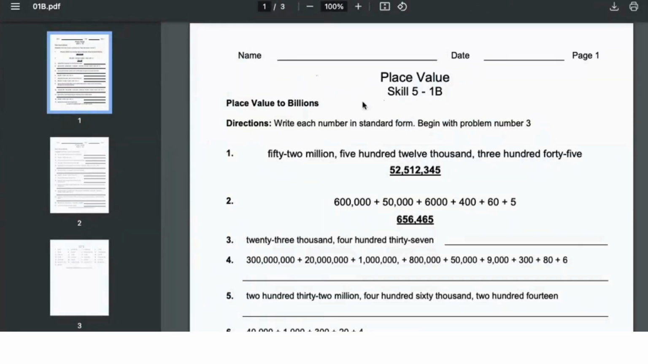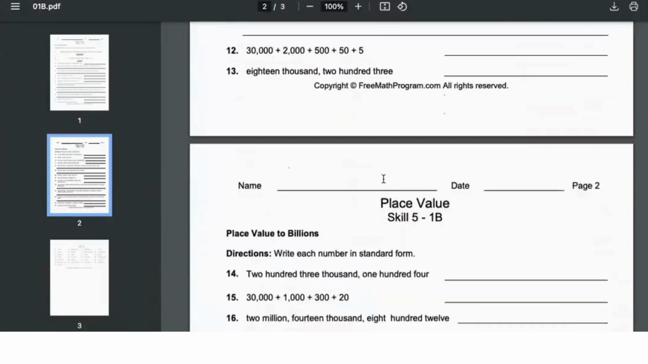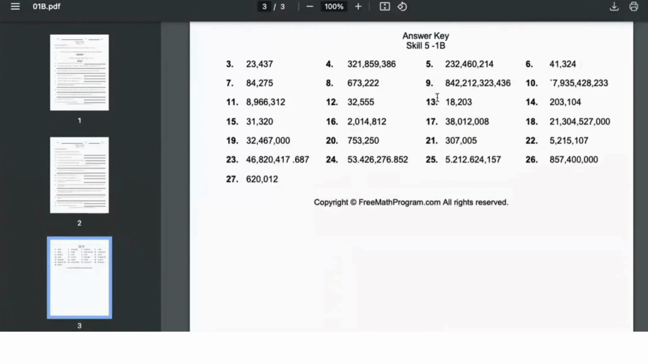Okay, so it's also place value, and it matches up with the skill that you learned, skill 5, which is 5th grade, I assume, and 1B is where we were when we clicked on the lesson, and then we have all of these that the child can do. Then you have the key.